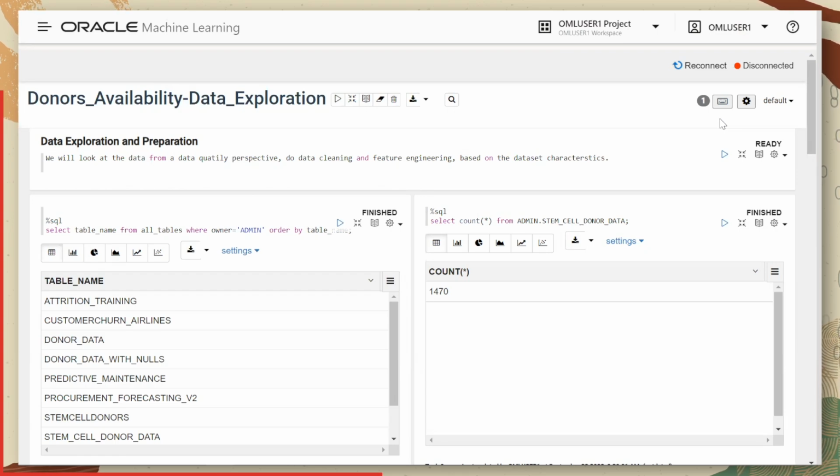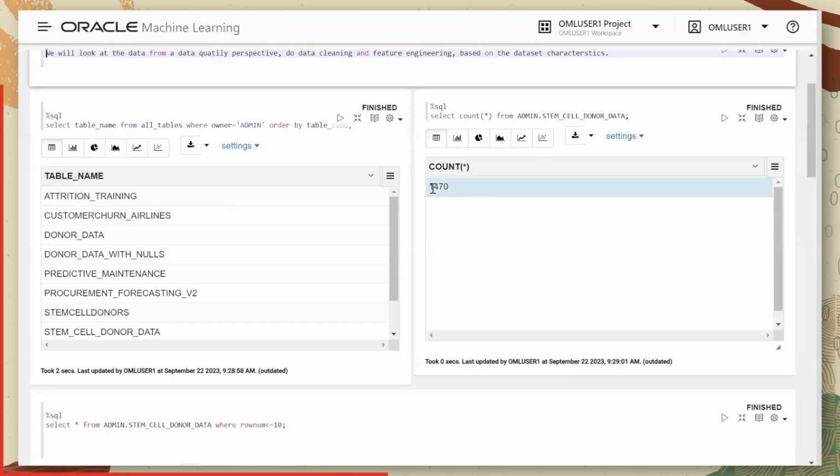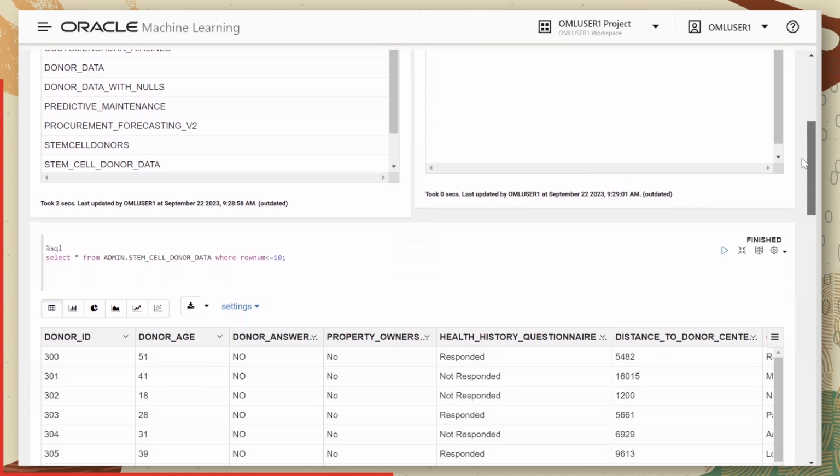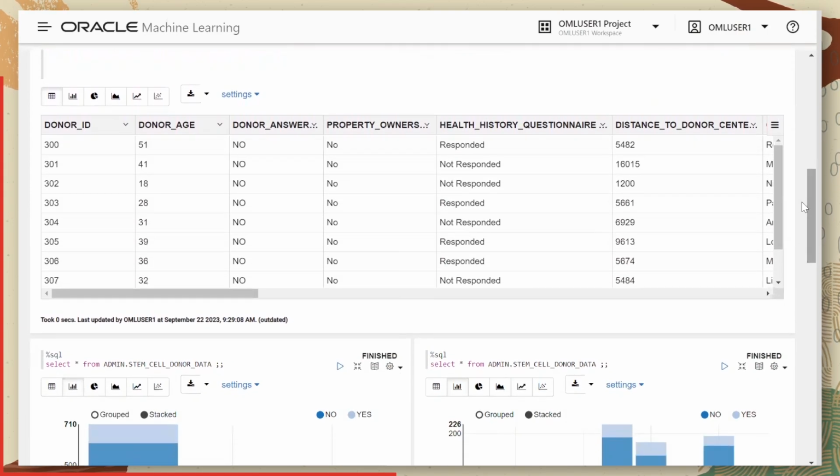So my data set already resides in the autonomous database. It has 1,470 rows, and it contains data about the donors, mainly demographic data and health history information.